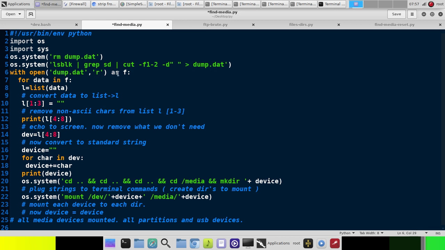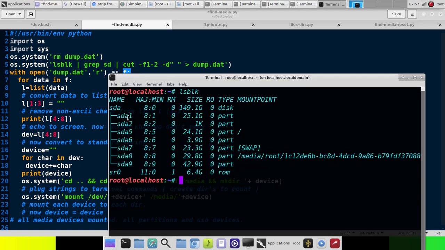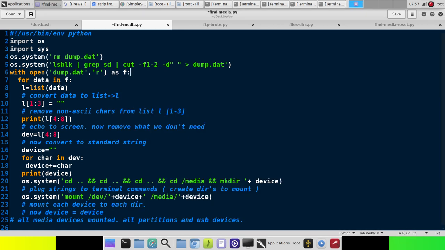Notice the r. And we're going to call the data itself a variable called f. Now we're going to loop through each piece of that data. In other words, we're going to go from here to here to here to here, one by one. And then we're going to convert it to a list. The name of the list, I've just called it l.